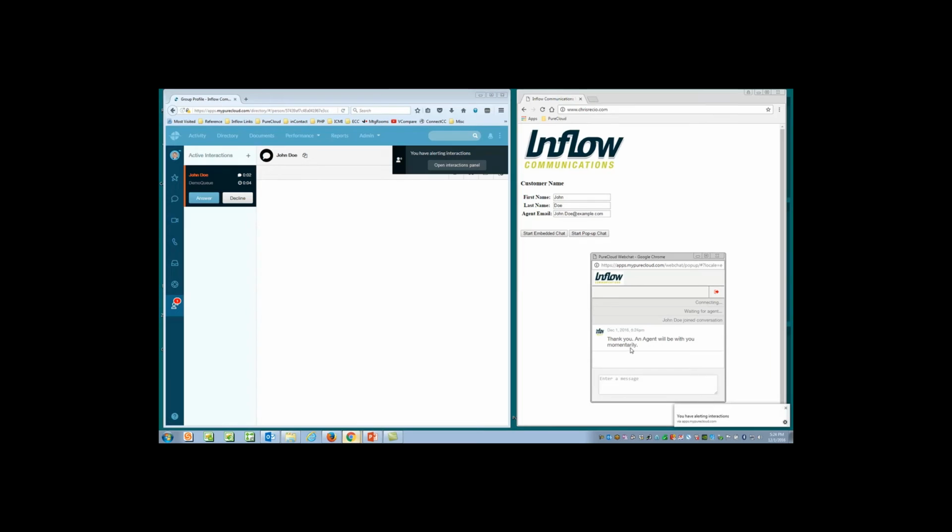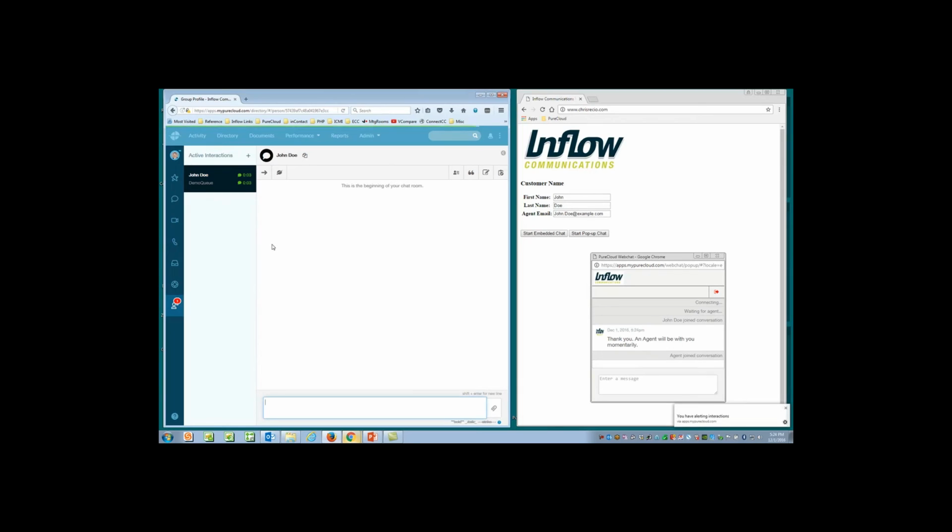Now you'll notice on the right that the customer received a response immediately. On the left-hand side, you'll see that that interaction is at the top of the queue of interactions pane because it is a real-time communication. Let's go ahead and answer that interaction here. Now that the agent is on the interaction of John Doe, you can see that the pane is open below where I can reply. You can see here that the response is immediate.